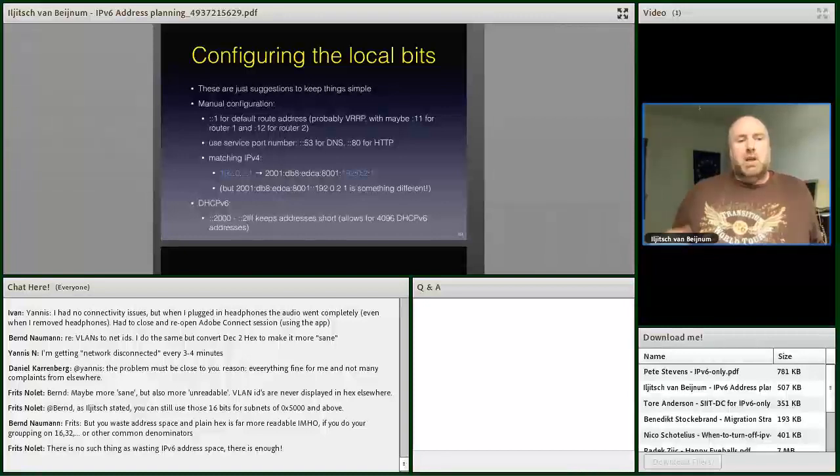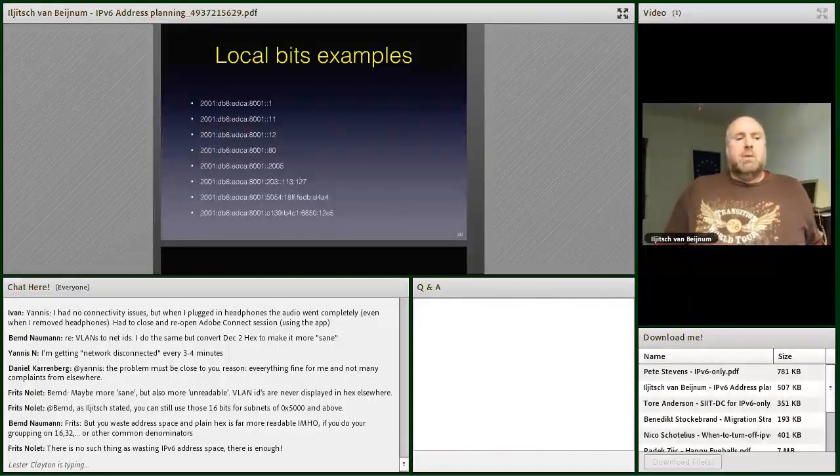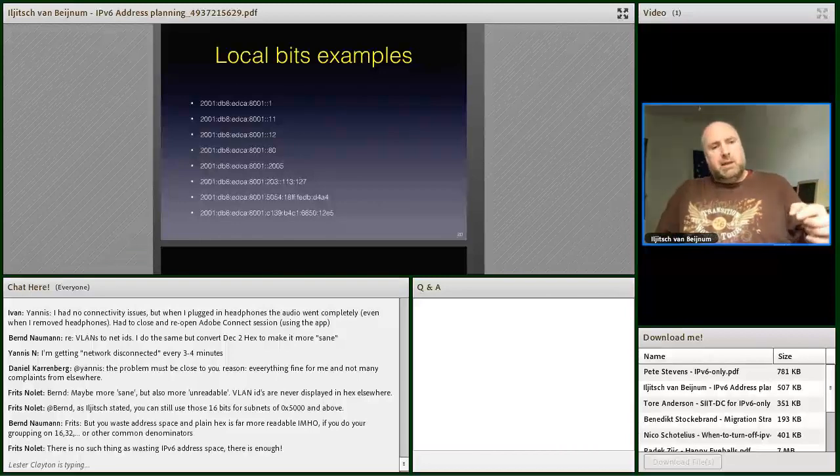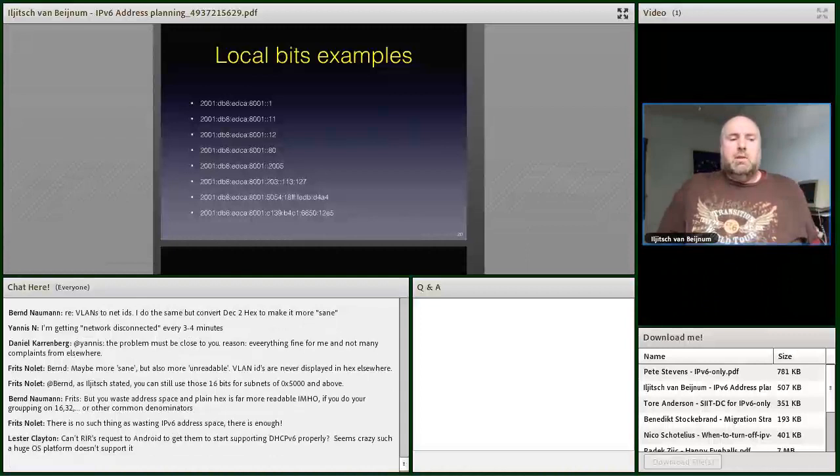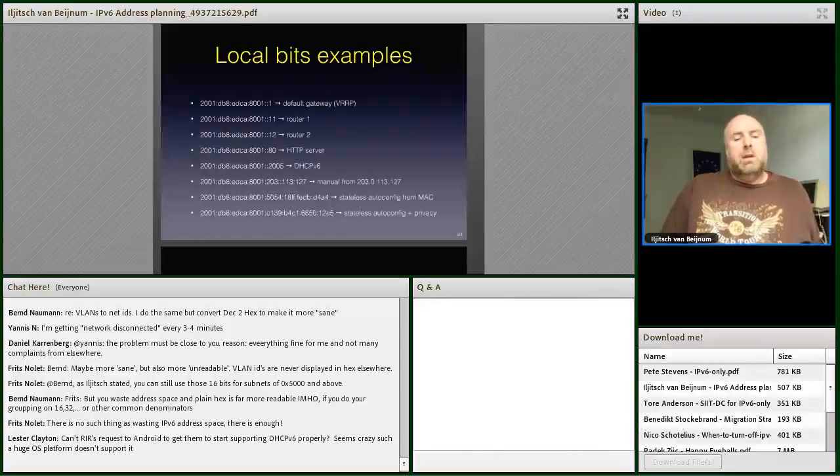Sometimes you want to match the IPv4 address. Be careful with the colons and the periods, and then arrange for your DHCPv6 if you support DHCPv6. So this is what it looks like. What you can see is that basically all the addresses are fairly short, except the ones from stateless auto configuration. These are these terrible, very long addresses that we expect from IPv6, but it doesn't have to be that way.